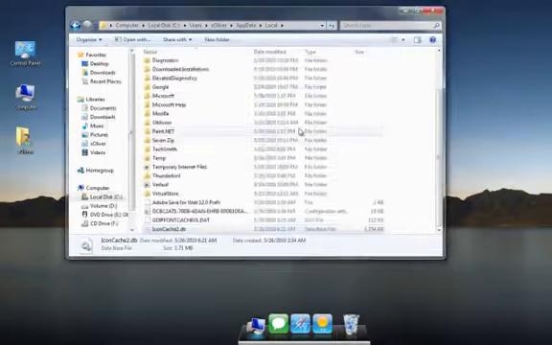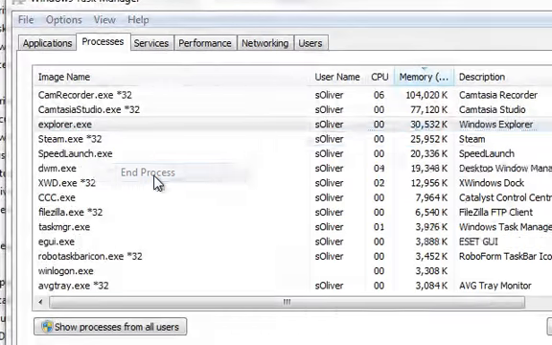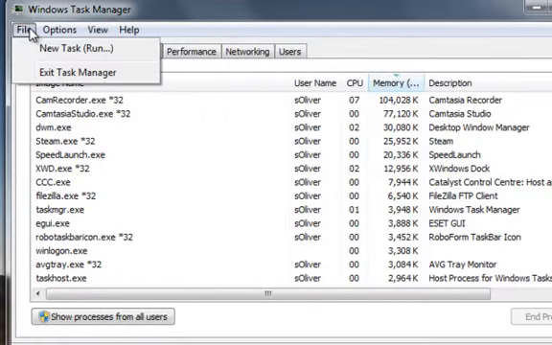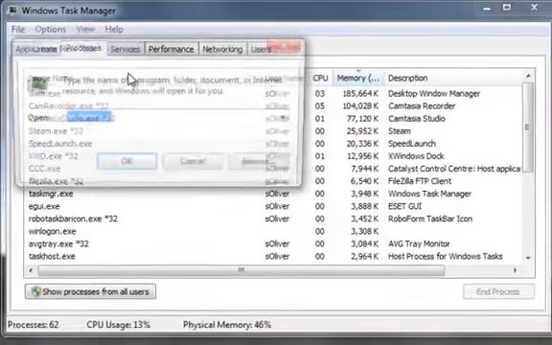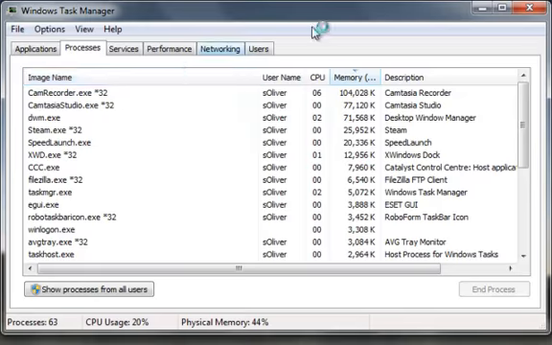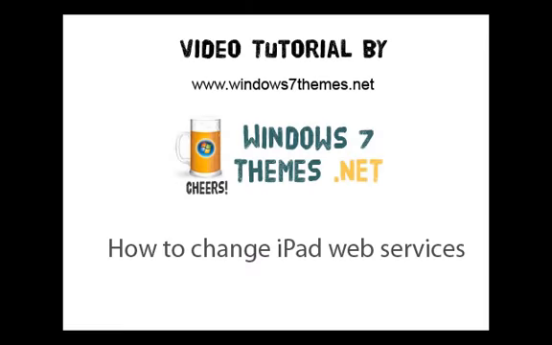I will restart the Explorer.exe. Yes, end process. Then simply click on File, New Task, Run, enter explorer.exe. And then you will have cleared the icon cage in Windows 7.